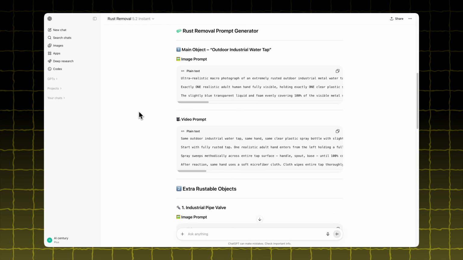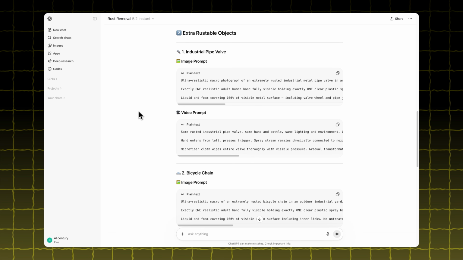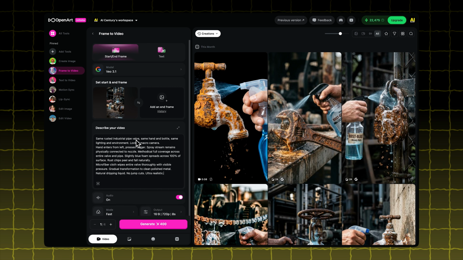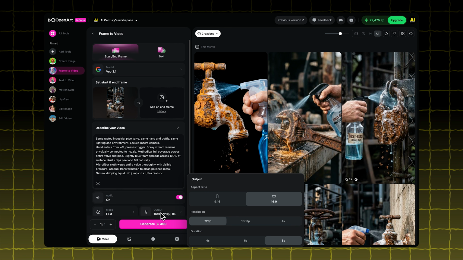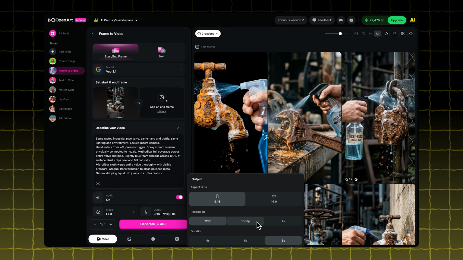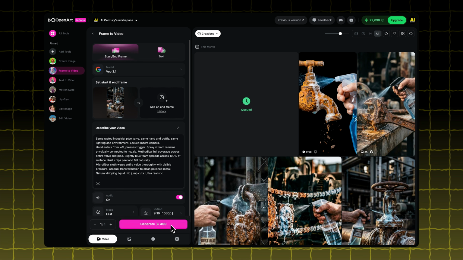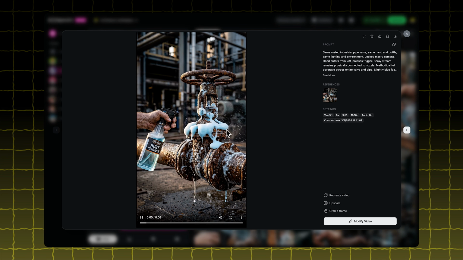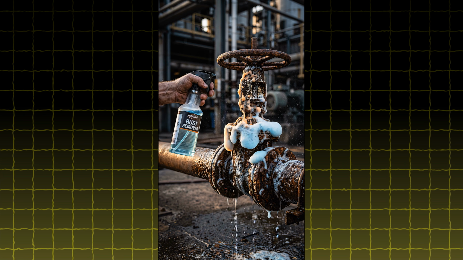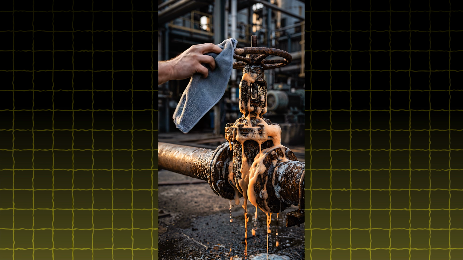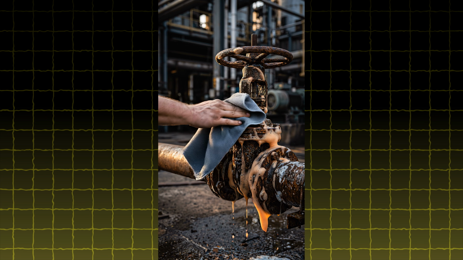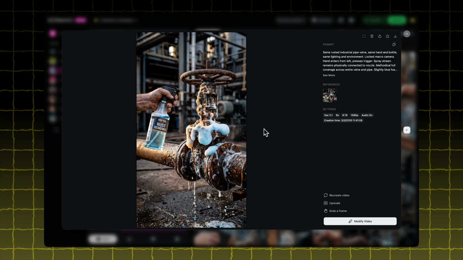Then go back to ChatGPT and copy the video prompt for the industrial pipe valve. Click Copy, return to OpenArt, and paste it into the prompt field. Next, set the output format to 9:16, the resolution to 1080p, and the duration to 8 seconds. As you can see, this model is a bit more expensive than Kling 3, so hopefully the result turns out well. Alright, as a result, the sound design is solid, but it doesn't really clean the industrial pipe valve. Because of that, I think Kling 3 did a better job removing the rust from the object.